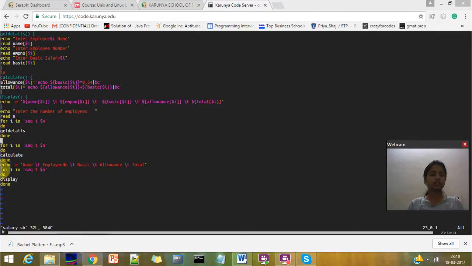Then it will again print all the name, employee number by invoking the display function call. In the display, it's just getting all those inputs that we earlier calculated, and then printing it here: the name, employee number, basic salary, allowance, and the total salary of the person. I'll compile it and show.